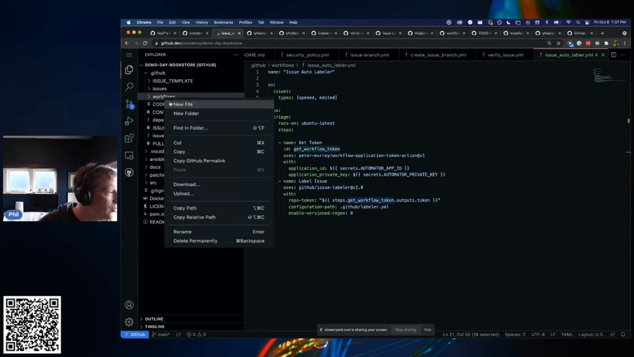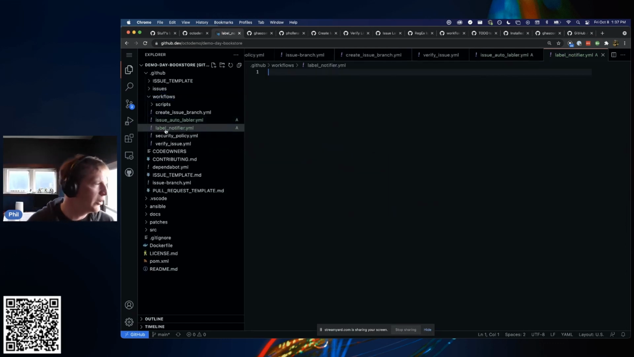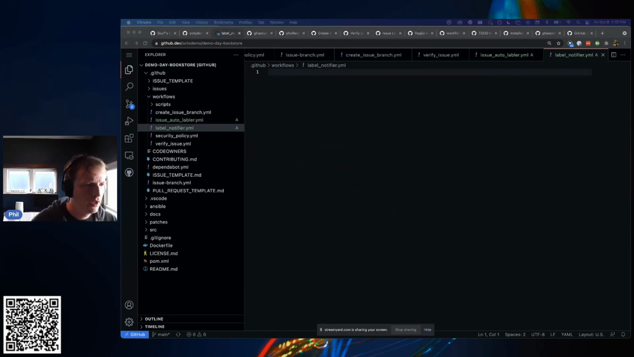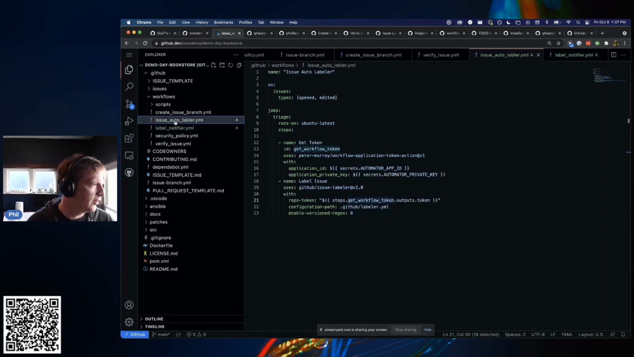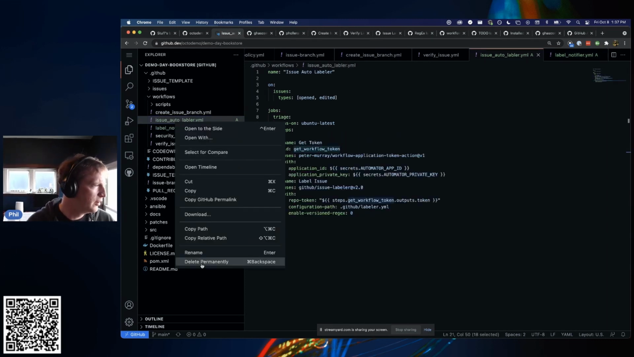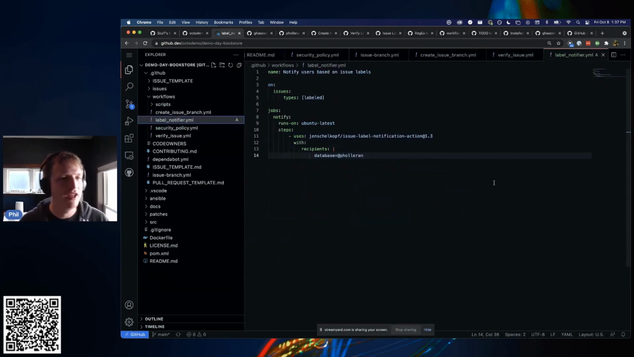All right, so new file. Hooray. We're going to call this our label notifier.yaml. We'll get to that one here too. So let's see here. Yep. All right, so I am going to go ahead and we're going to create our label notifier workflow here first. And this one is, we'll just go ahead and delete that one. We'll come back to that one here in a second. This is the step I meant to take here first.